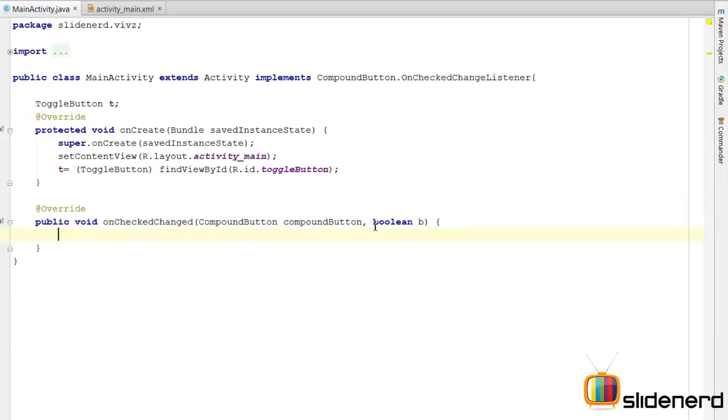So here, as you guys notice, there is this boolean b. Now what are these two parameters? Let's try to understand them. The first parameter, compoundButton, is actually the name of the button which was clicked by the user, and in our case it is nothing but this toggle button, right? And then this boolean b indicates if the toggle button was set or unset.